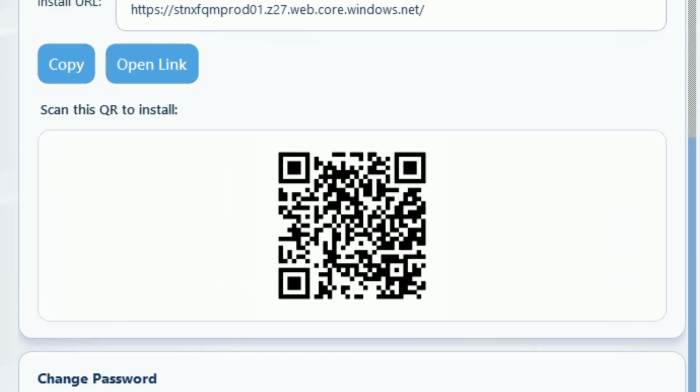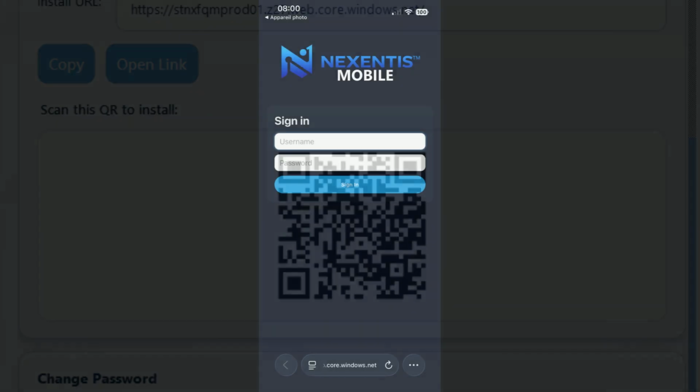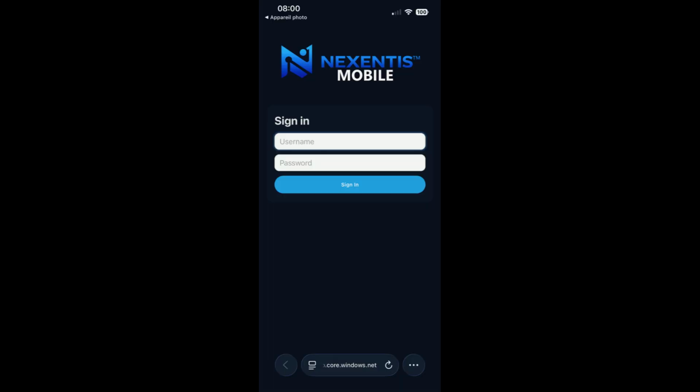Scan the QR code from your iPhone. Your phone will detect the link automatically. Tap the link to open Nexentis Mobile in your browser. Once the link opens, you will see the Nexentis Mobile login page.